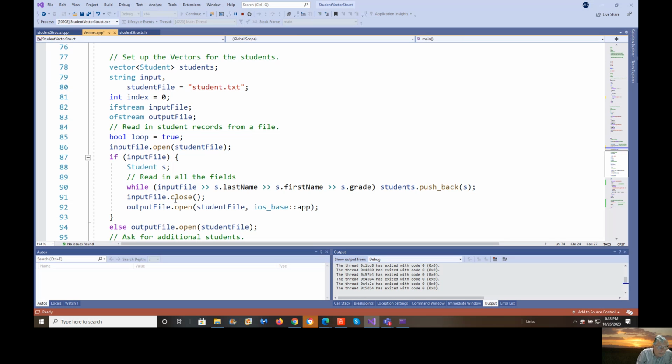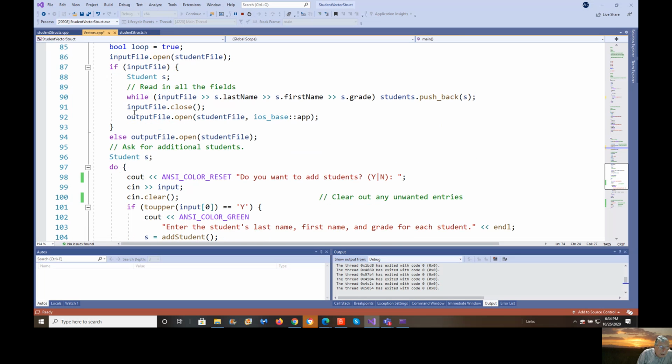Then I close the input file. And then I open the output file, and the ios_base::app means that it is a file that I'm going to append to. Now, if no file was found, this would come up false. And notice then I am just going ahead and calling outputfile.open, and I'm just opening it up straight away, because if there's no file, I don't have to worry about appending anything. And this will start a new file.